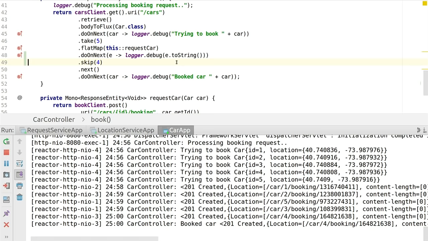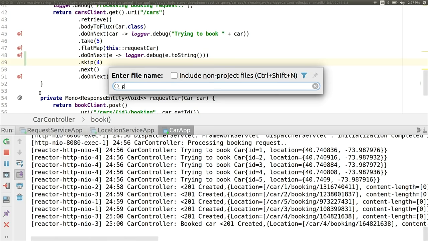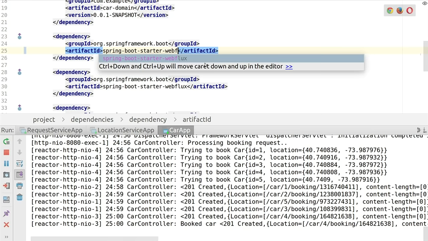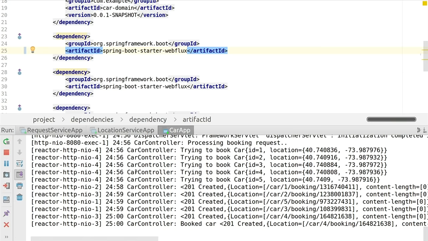Okay, so let's just do a quick switch to WebFlux. Import the changes and then restart.